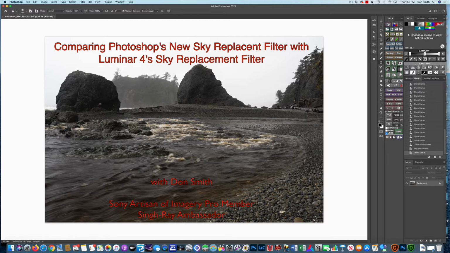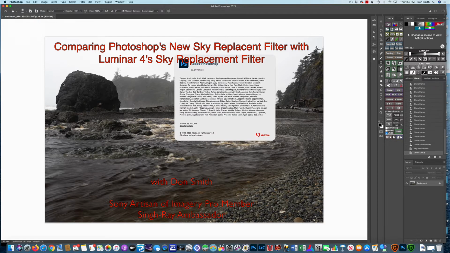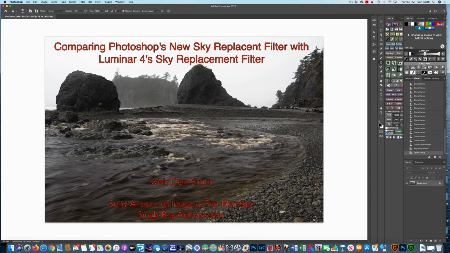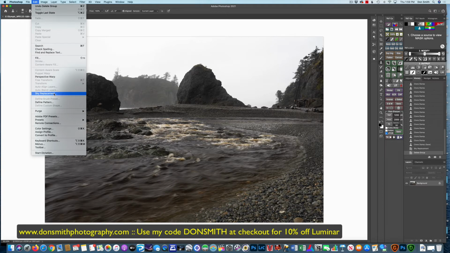And today I would like to take a look at a brand new feature in the brand new Adobe Photoshop 22.0.0. For those of you on the cloud, you probably just got this. I've been traveling, so I'm not sure exactly when this came out. But what I want to take a look at today is that Adobe actually gave us a sky replacement filter, which is something typically that's been handled by third-party companies, and a good one that I want to compare it with today is Luminar 4.